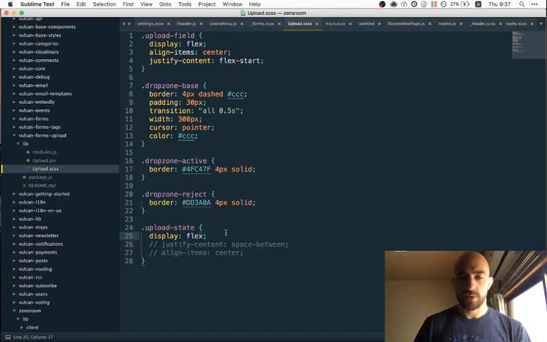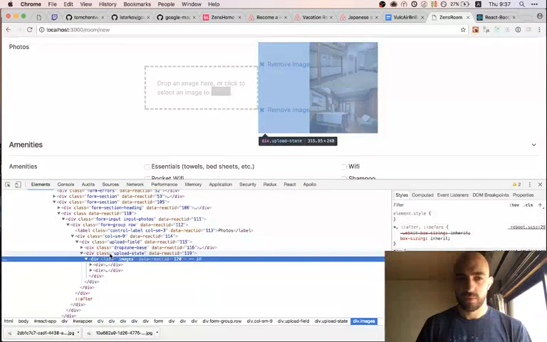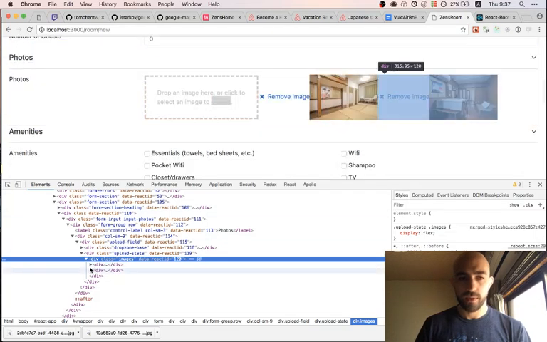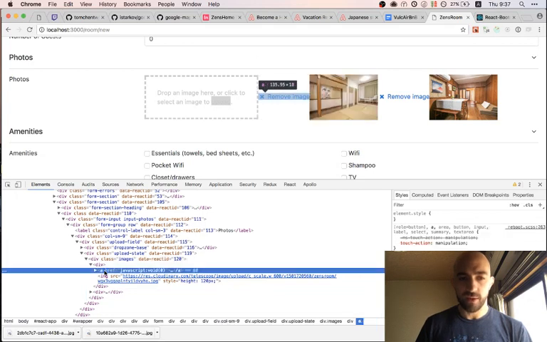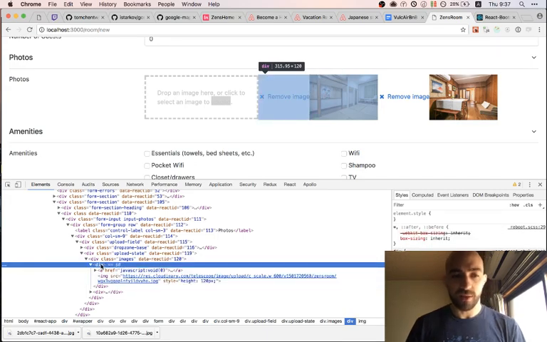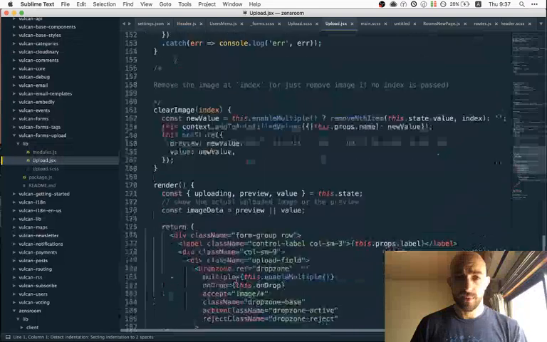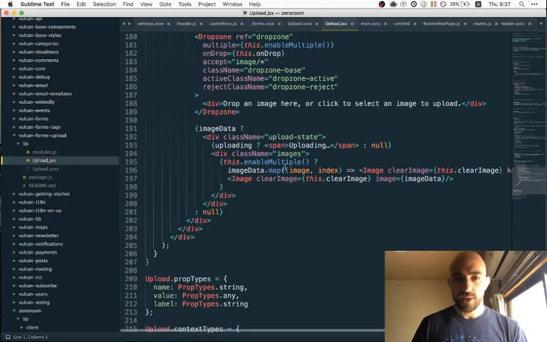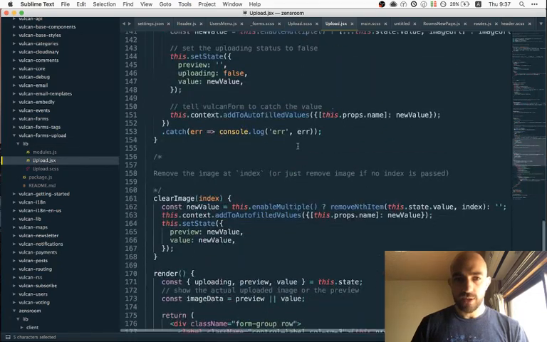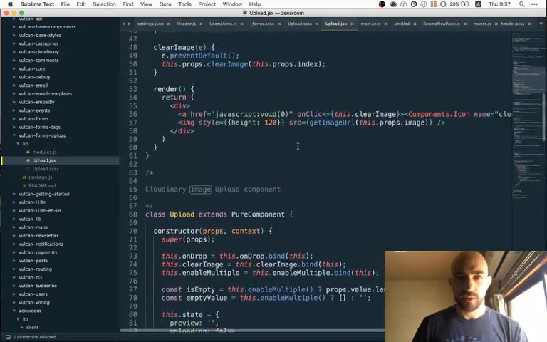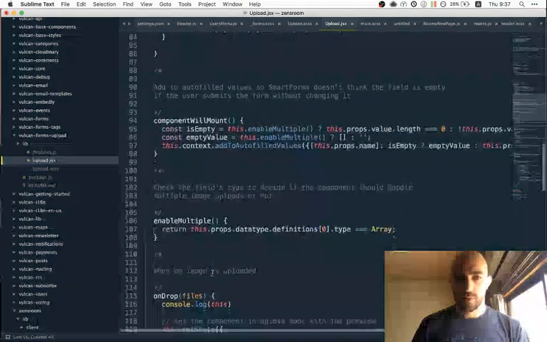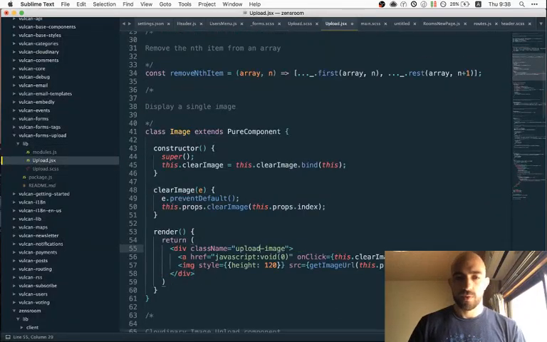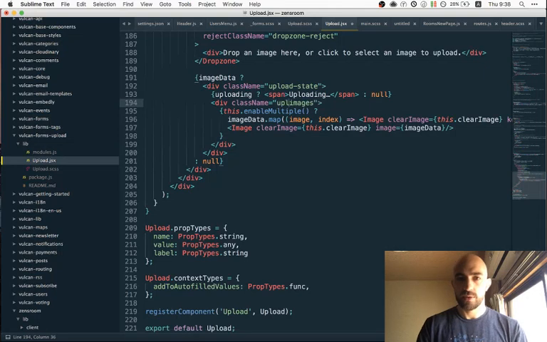Right, so actually it would be images. Okay. Now the images div, like each image div, has these two tags. Now it would be cool if this had a class. So let's see if we can add one. Class name images, image. So let's see this image component right here. Yeah, upload image, and this would be upload images.